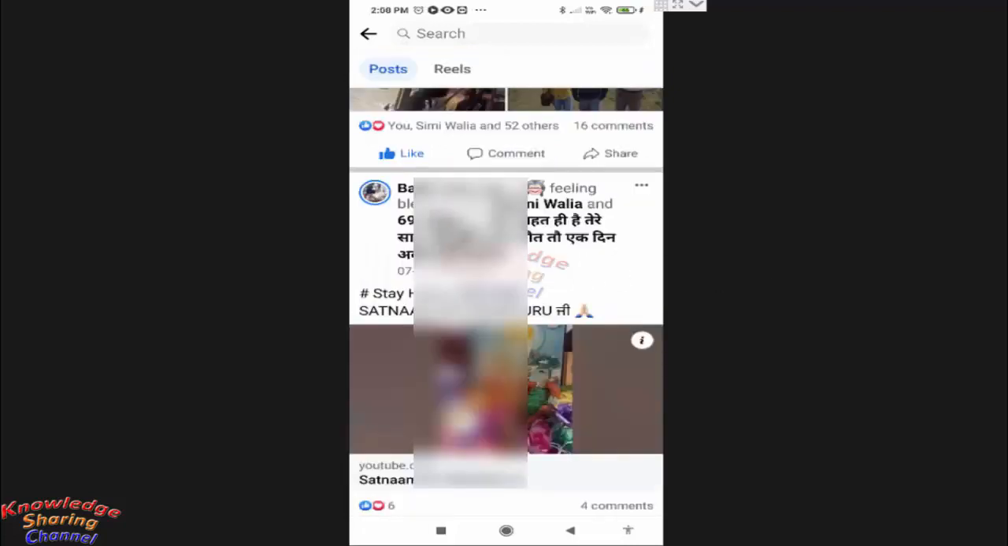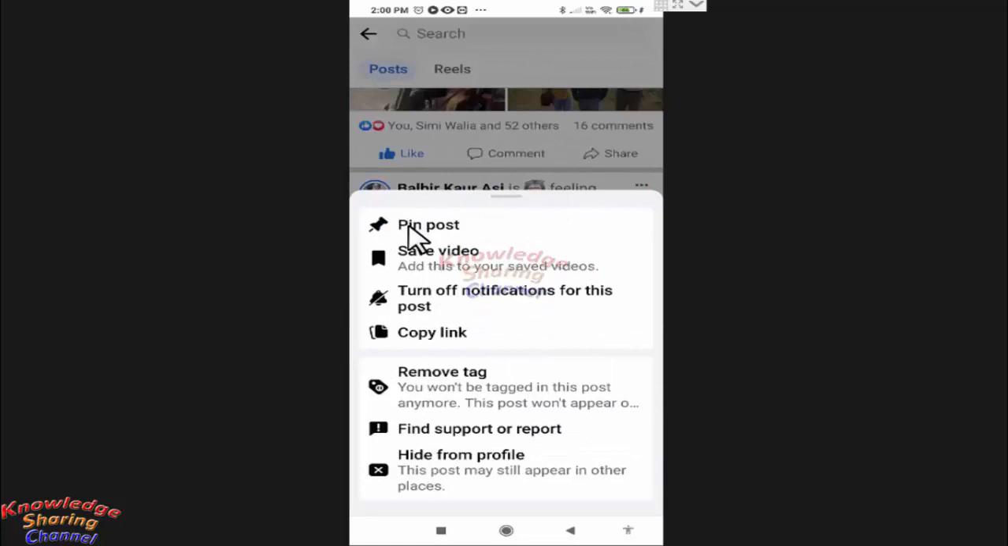Now for example, if I want to pin this post, then you simply need to press on these three dots and here you need to press on pin post.